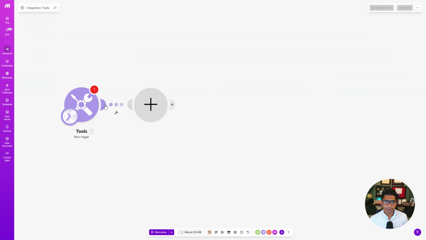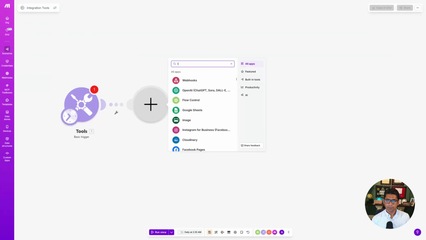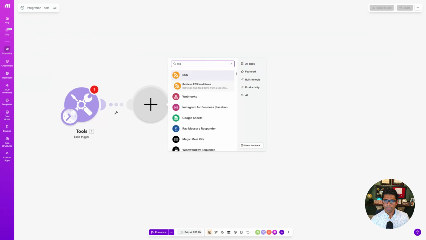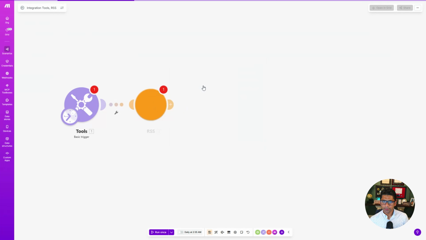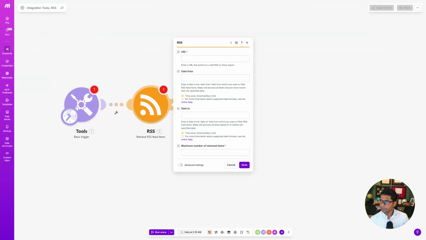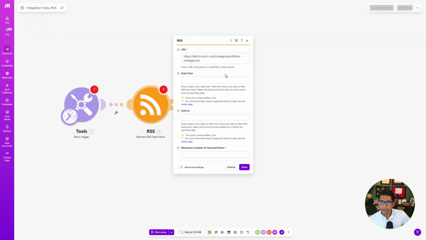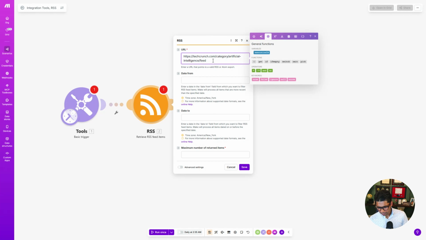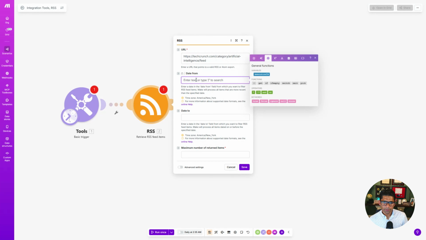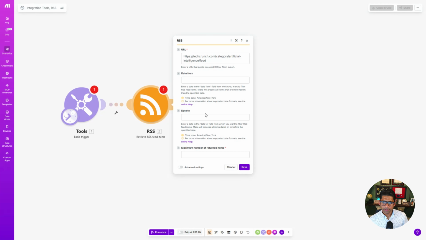Okay, now let's see if there's some kind of a scraping tool for RSS feed maybe. Here we go. Retrieve RSS feed items. Okay, let's do that. Let's see if our URL for TechCrunch is gonna work here. I was hoping it would test it. Enter URL that points to a valid RSS or Atom export. Yeah, I don't know. Is this where you have to put feed at the end? I don't know. I'm gonna try that. Let's say feed and then from. No, I don't think. Hopefully that's not a requirement.